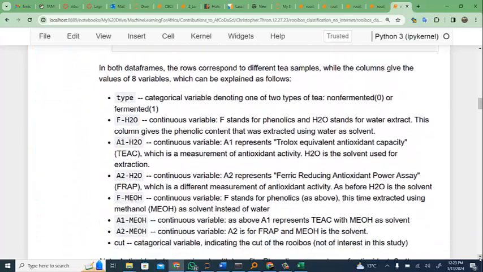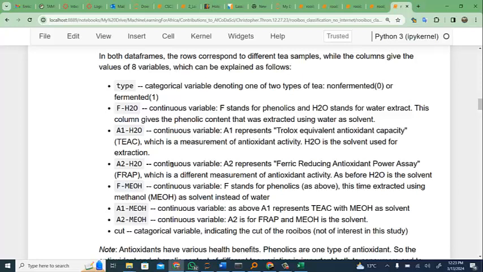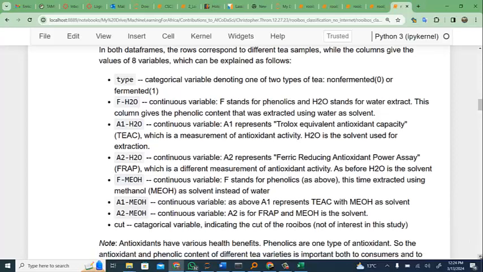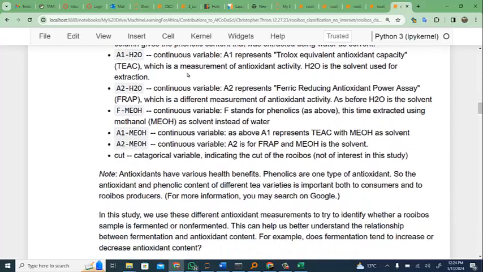All right, so this simply explains the different variables that we have. As I said, we have 1, 2, 3, 4, 5, 6, 7, 8, and we'll only use 7 of them. So this explains why we're interested. These chemicals are various antioxidants which are important for health. And the H2O and the MEOH are two different methods for measuring these quantities. In fact, the H2O measurement is much easier and less expensive, and the MEOH is more difficult.